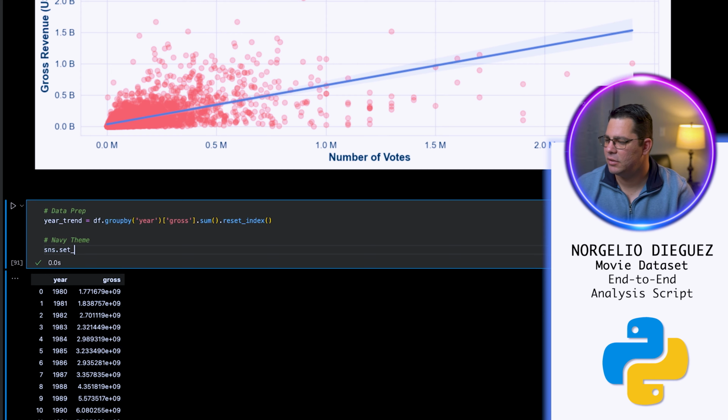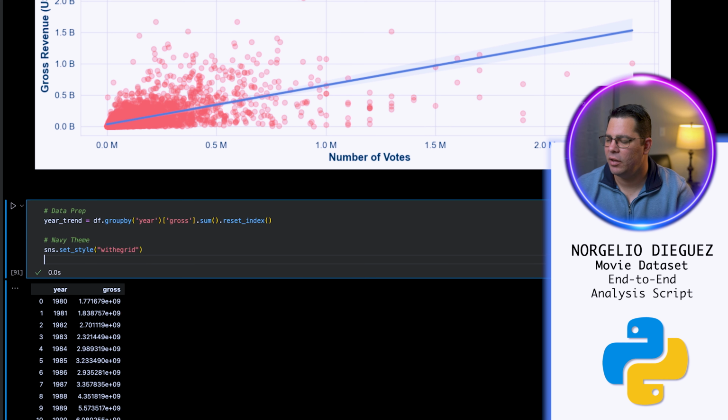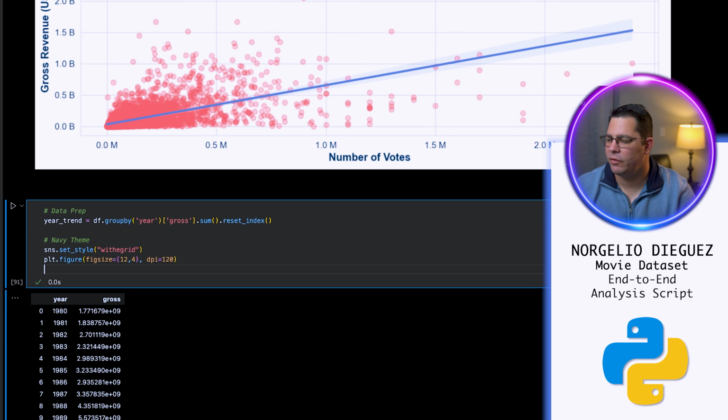sns.set_style to kind of like this style. It's the wide grid. Then we have the plt.figure and the figure size I have been working with, and this is a tuple, should be 12 by 4, and I can add the DPI here if I want, which is 120. Then we finish the figure.